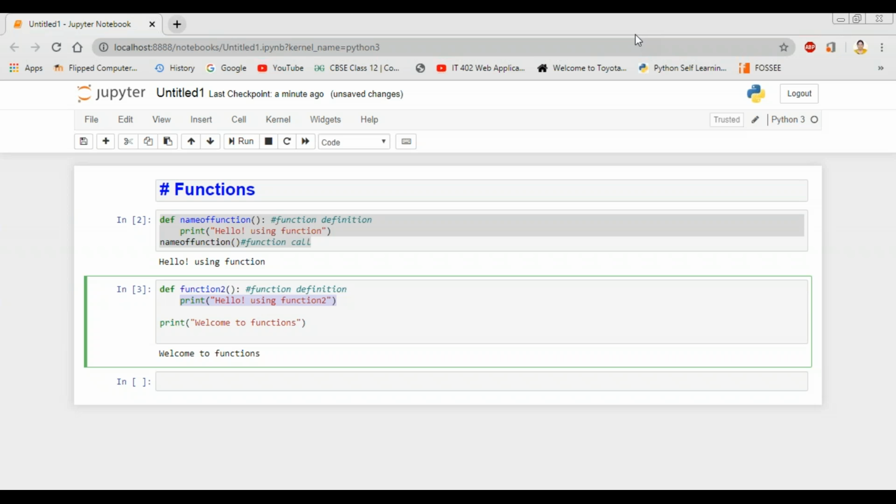From the girls' side, is Adrija there? Is Kumari there? Kumari, Anjali Kumari. Ma'am, because we didn't call the function.